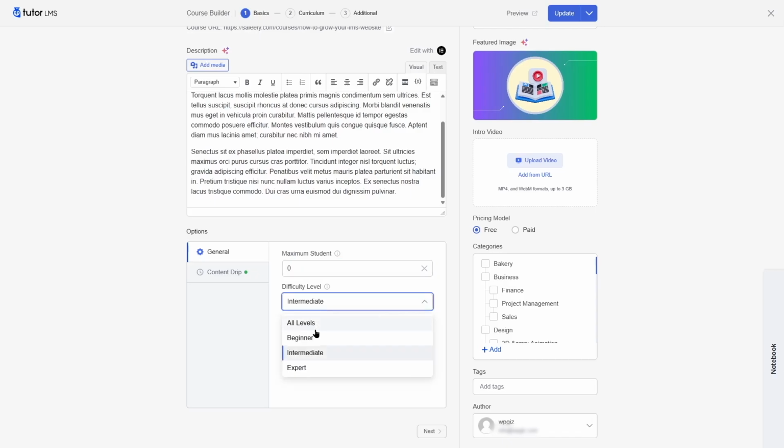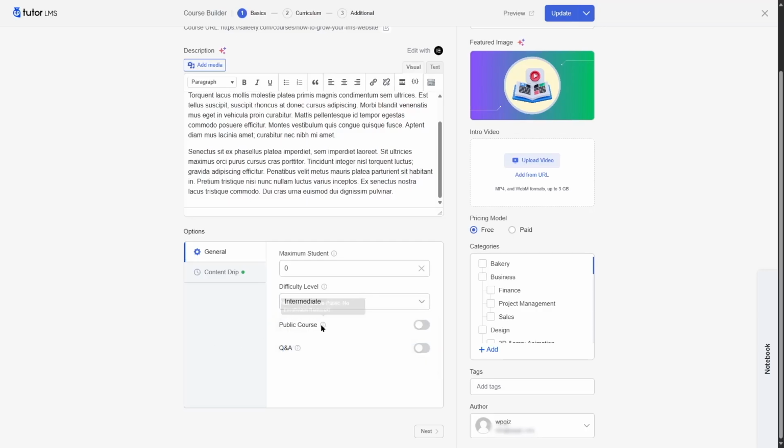From the difficulty level, you can choose all levels: beginner, intermediate, and expert, so your students can better understand if this course is for them. And of course, if you enable the public course, what will happen is your course will be accessible to registered and non-registered users. Everyone can take this course.